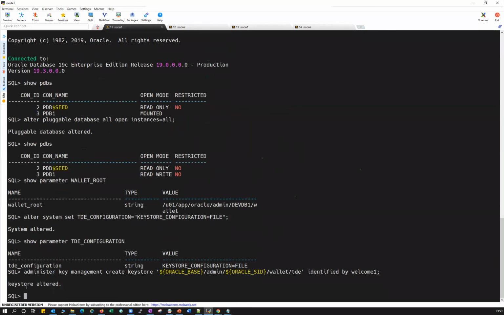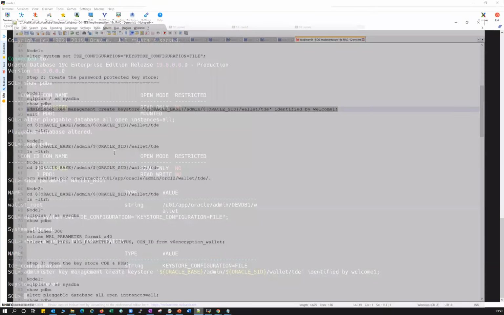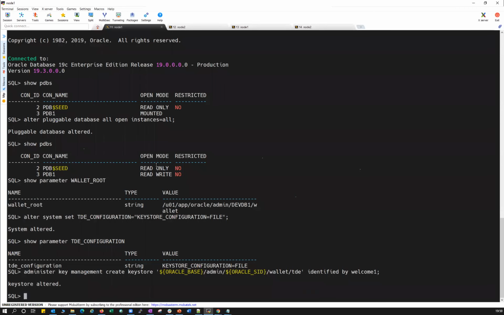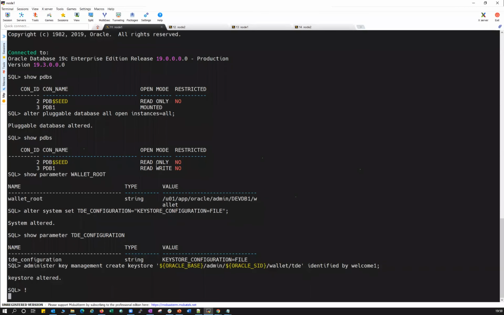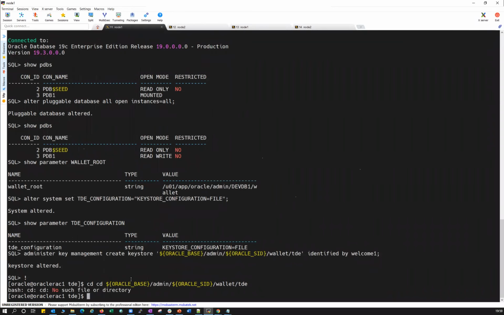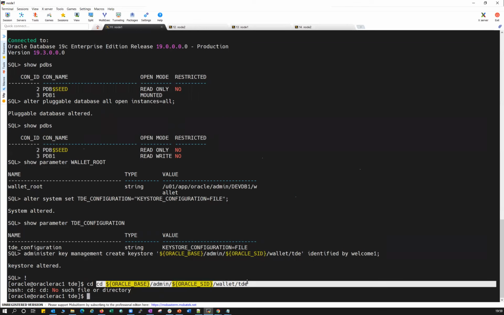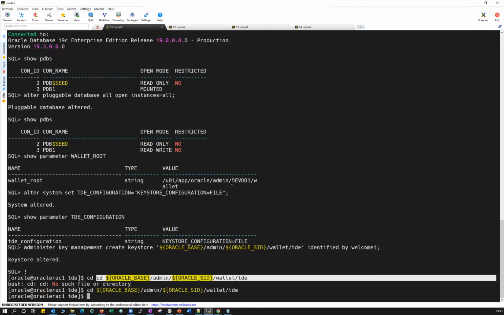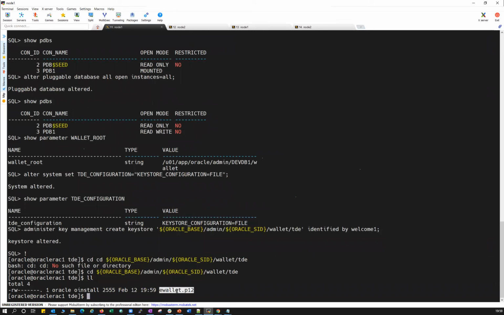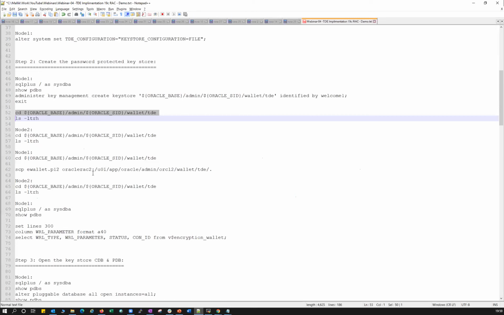Right, so the key store is altered. How can you verify it? You can go to this particular wallet location. I'll just exit, or I can just go to host. I'll go to the wallet location. Let me copy it once again. Yeah, you can see, right? ewallet.p12, the wallet is created, the key store is created, and you can copy this one to your remote node. And again, if you go and check on node 2, it will not be available.